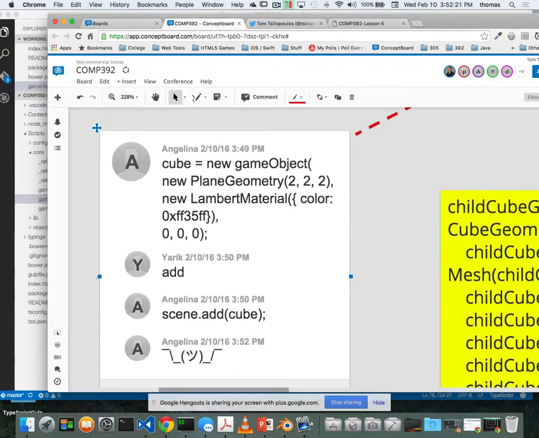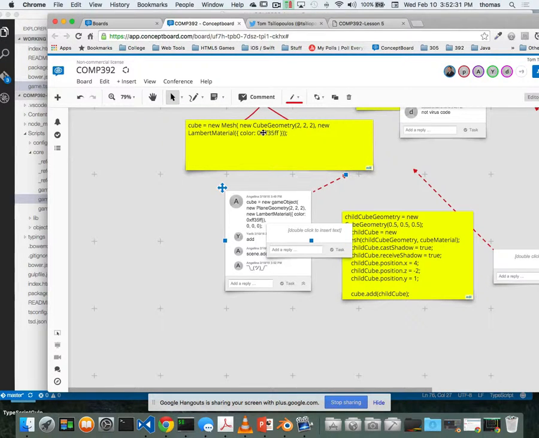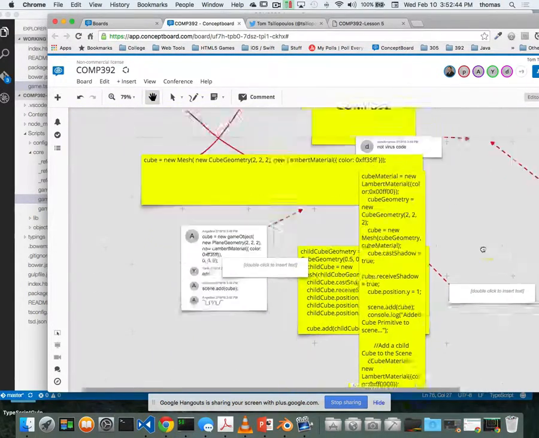So it can't be plane geometry. That's not right. I accepted it, but it's not the right thing. Is it this one? No, that's cube geometry. That's the other one with the thing there. Someone's typing it in. All right, someone's changing it up. Maybe Angelina, I'll let you change yours up if you want. If you guys go in there and just change it before I have issues.